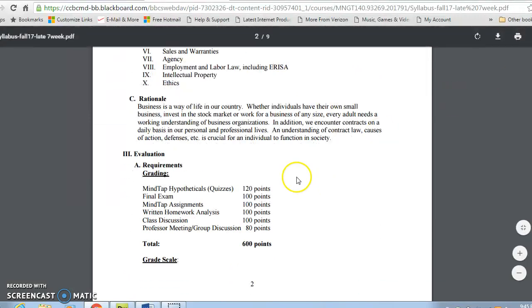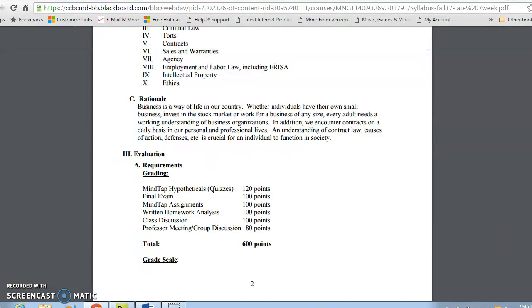If you scroll down, here you have your grading and course requirements. We have MindTap. They're called MindTap Hypotheticals, which are quizzes. Students are allowed to take quizzes in this class twice. You will take the highest score. Quizzes are timed. They're anywhere from 20 to 25 minutes. MindTap homework assignments, you only get to take those once, and they're worth 12 points each.